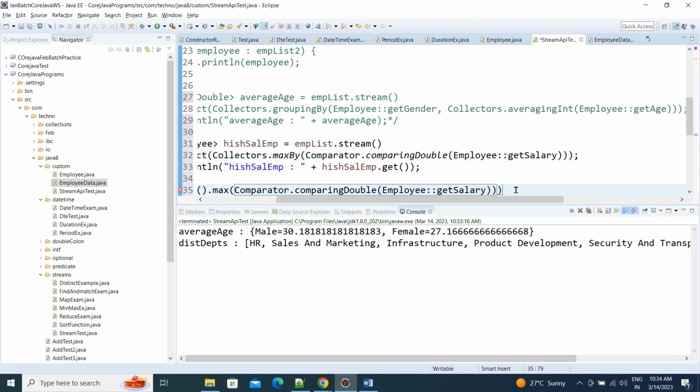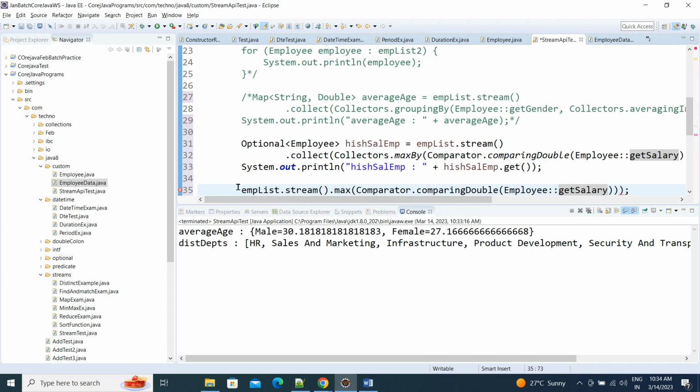It will return the value of whichever has the max. Even this will give an Optional. Even this also will give an Optional. Duplicate value, employee one. Just print this value.